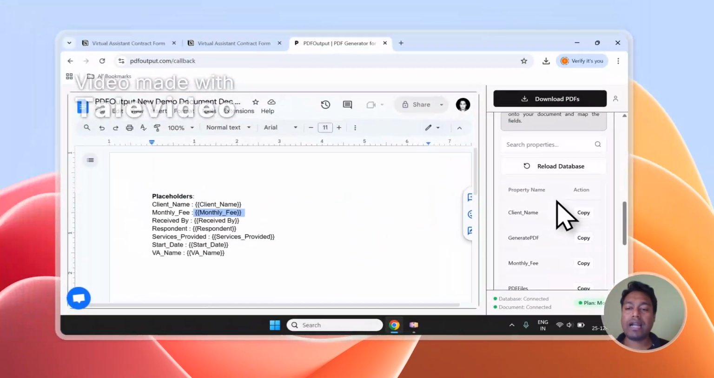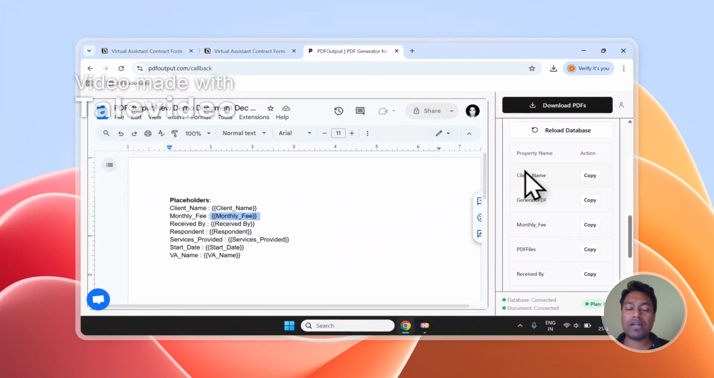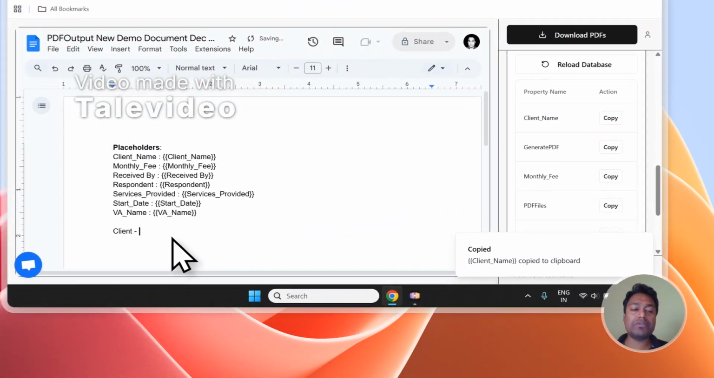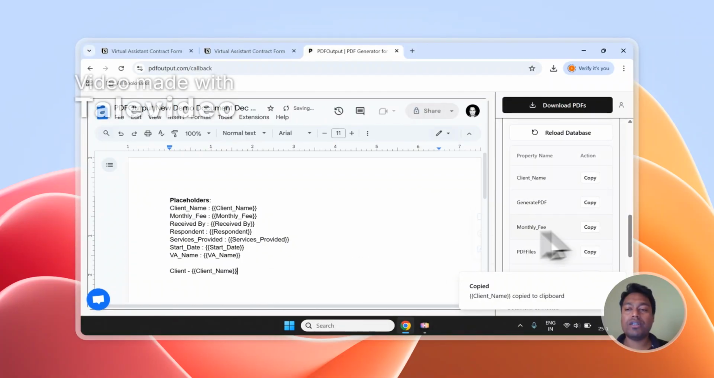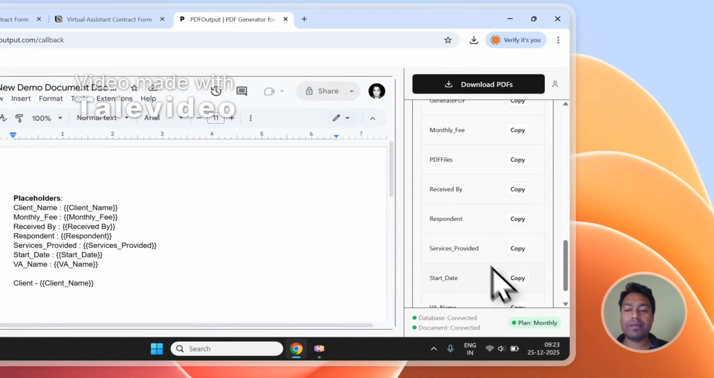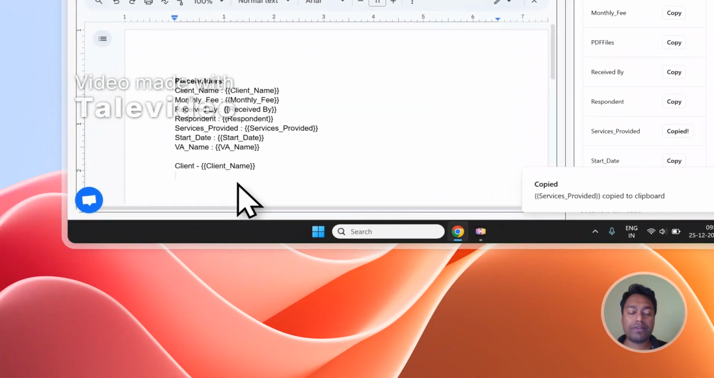Okay. If you want to add the properties onto the document once again, let's say you want to add the client name, click on copy, go to the document where you wish to add the same and simply use Ctrl V or Command V on a keyboard. It will automatically paste the property onto the document. So you can simply copy paste every bit of property right into the document where you need it.